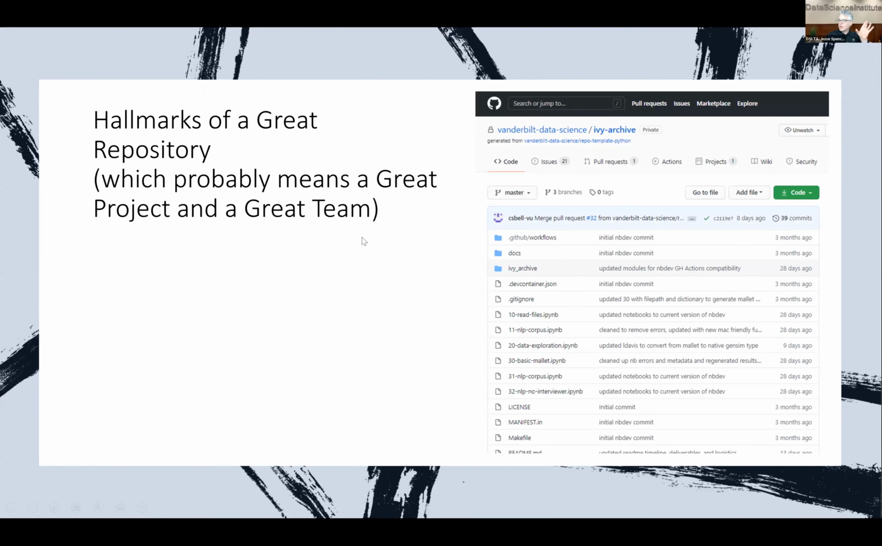Hallmarks of a great repository. And the funny thing is, a great repository probably means a great project and probably means a great team. Strong correlation between the two. And I'm not willing to say where causality flows. I have a feeling causality flows both ways. So you have an informative README. A new person can come into the project and understand what's going on generally, get the background by reading that README, plus they know who to reach out to join the project.